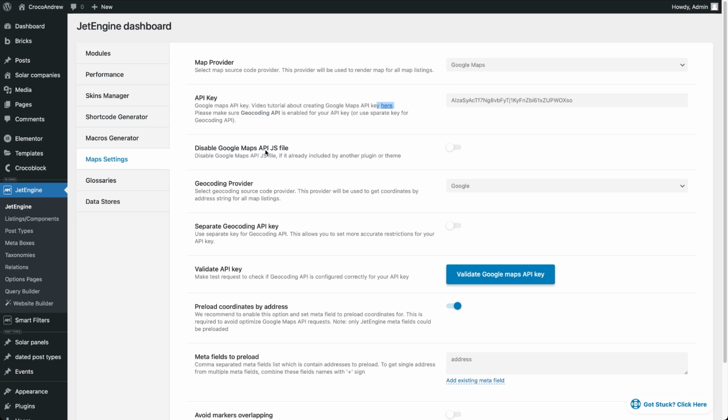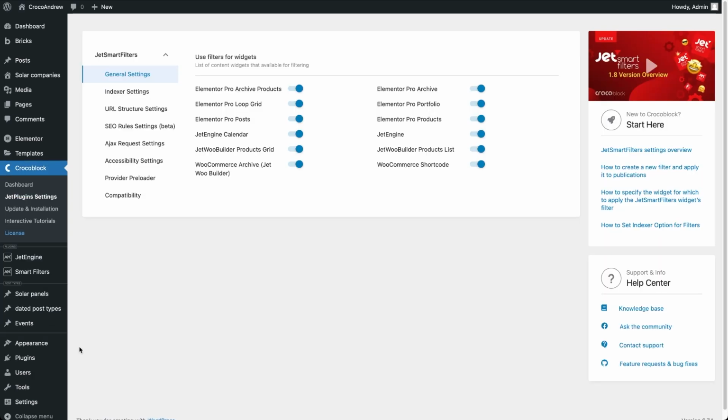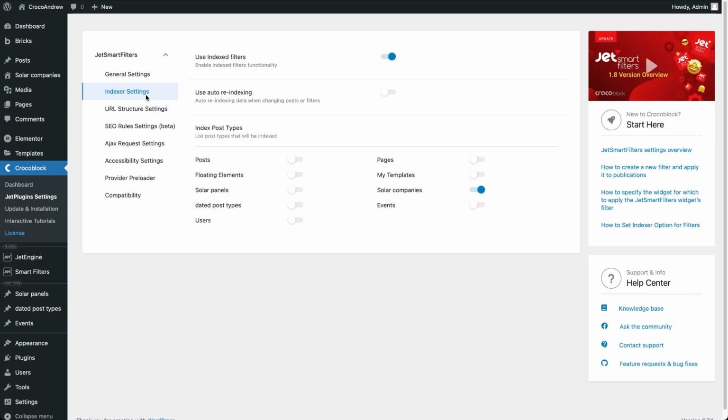Also, go to the Smart Filter settings, choose the indexer settings, and enable Use Index Filters if you want functionality where users can see how many items are within each category offered by different filters. Don't forget to specify the post types to be indexed.